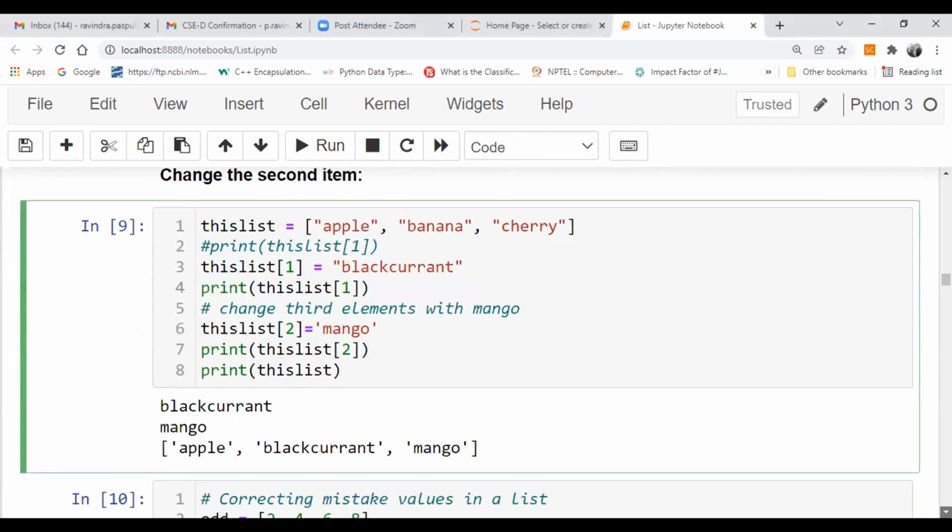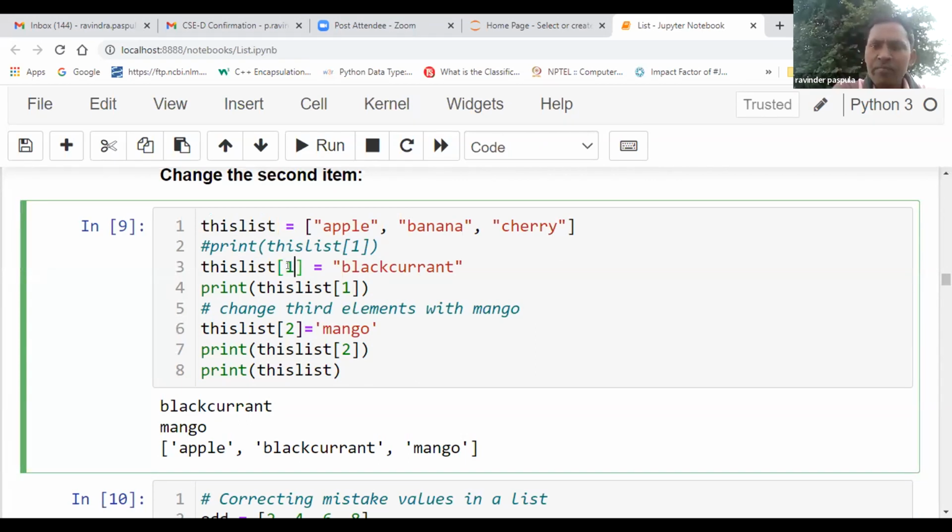For example, here, this list. Simple. I'll just revise within one or two minutes. Now the list name is what? This list contains three elements: apple, banana, and cherry. Now if you want to change the element banana, what is the index of banana? Please tell me. One.